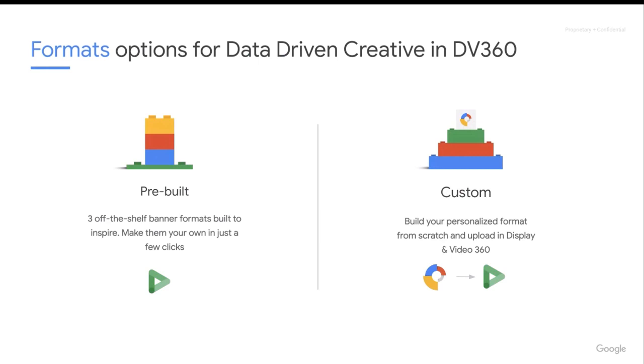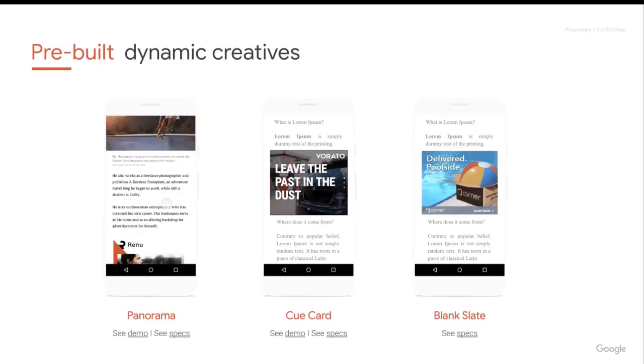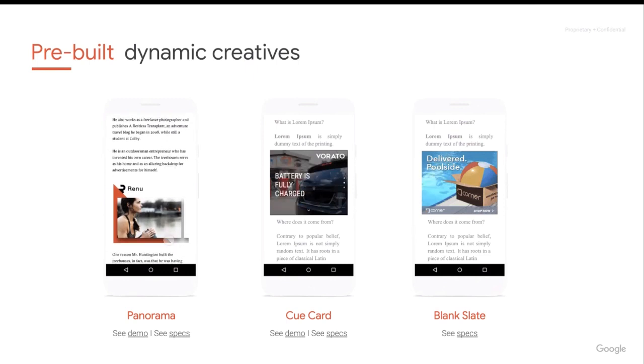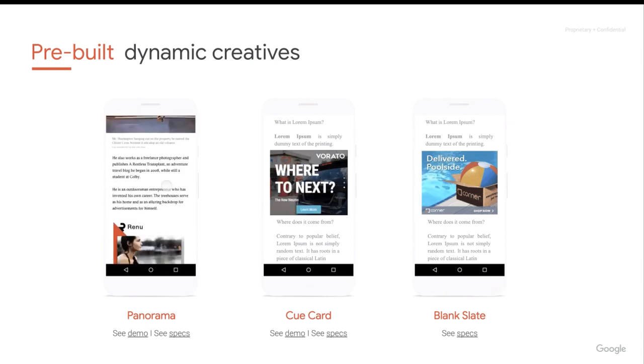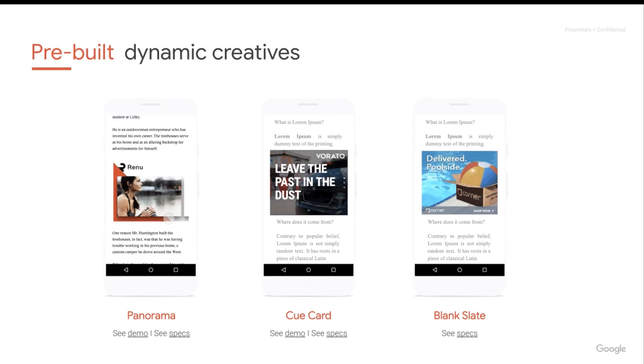Just a reminder, Google Web Designer is our free authoring creative tool. Here you can see our 3 different pre-built dynamic creatives. So first of all, we have Panorama. Panorama is a horizontal carousel format, so you just need to swipe through if you want to know a little bit more about the product or the service.